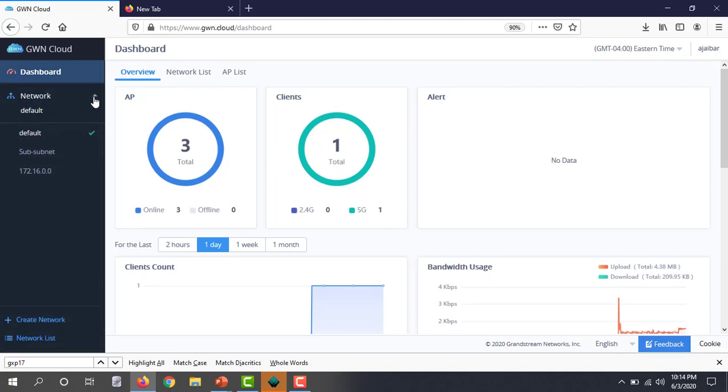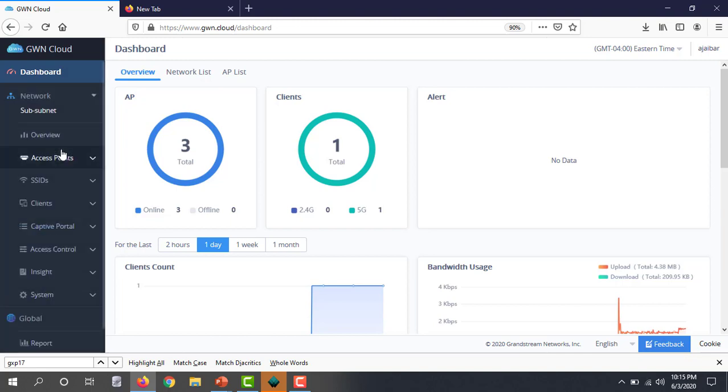The nice thing about the GWN is that you can manage multiple sites from one central management interface. As you can see here, I have 3 sites. I have the default one, subsite, and then I have a third site. So in case, for example, you want to manage this one, you just select the subnet, and it's going to give you information about it. So let me just refresh this page.